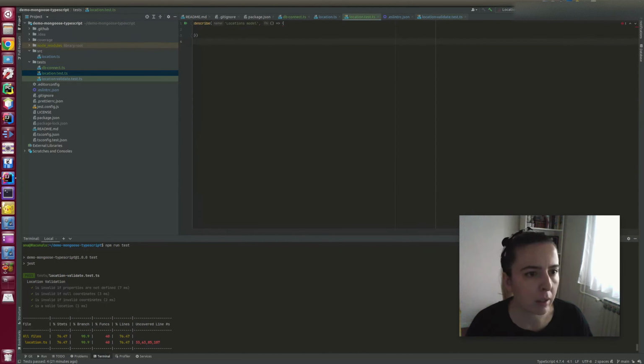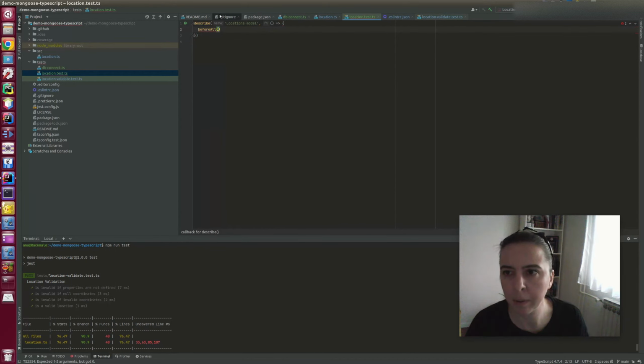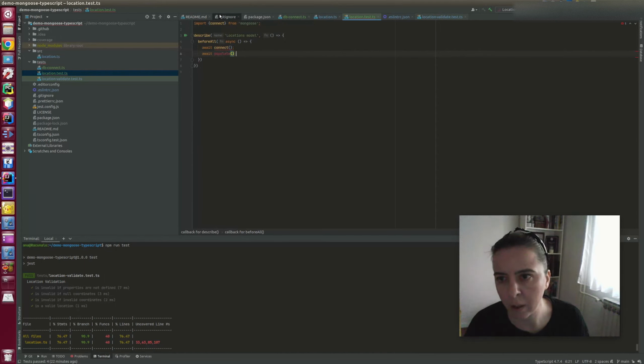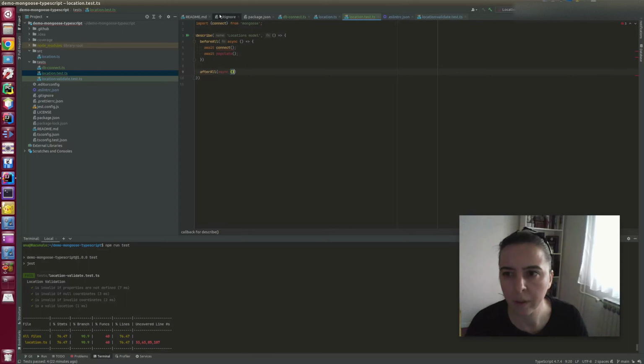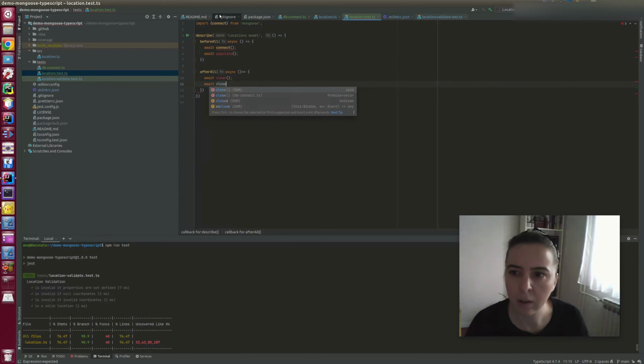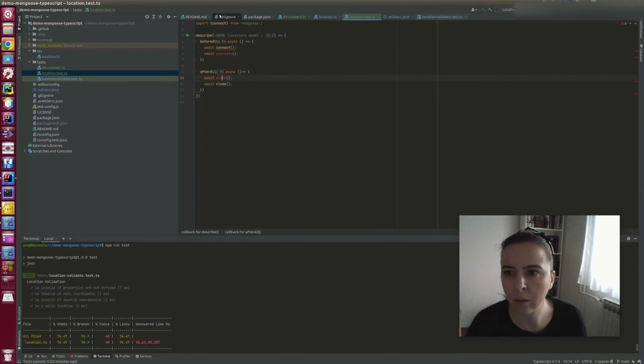And this is not enough. So describe test case should have a before all setup. And what the before all does, it connects to our database. We don't have populate yet, but we'll have it in a second. And after all, what it does, it clears the global scope, deletes all connections, and finally closes our connection.